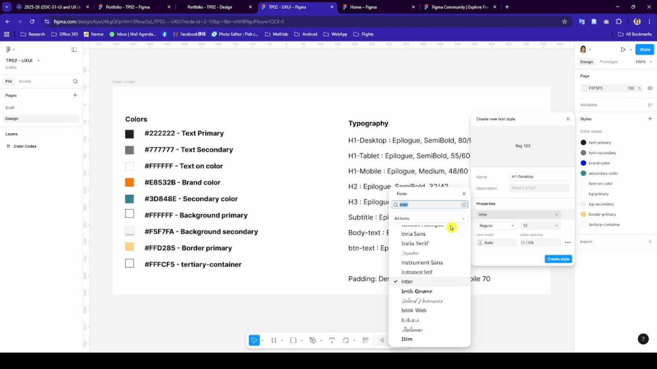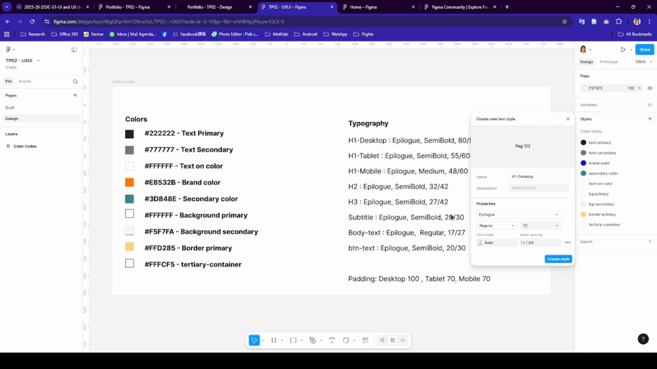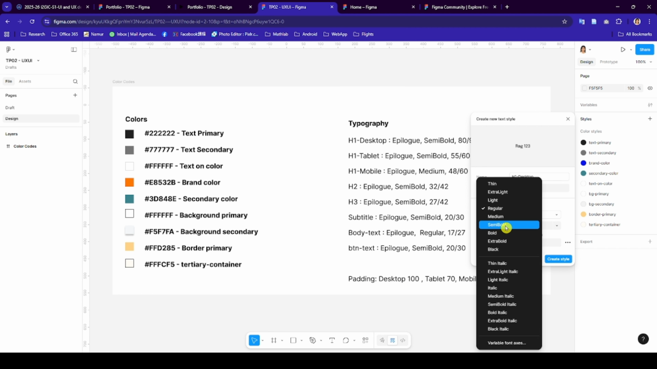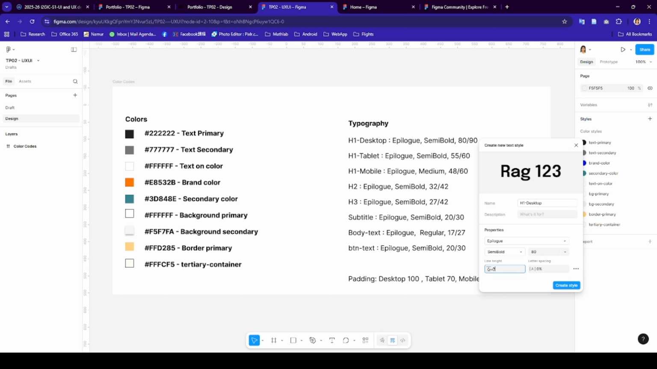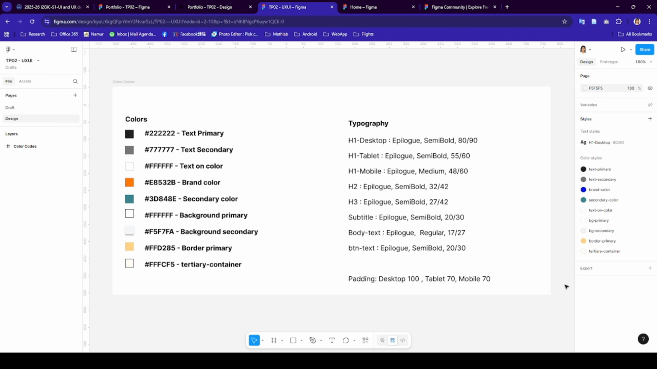Okay, and then I want this font. But you can choose the font that you think is good for your site, and I can choose the semi bold, not too thin, not too light, but a little bit bold like this. And the font size I like 80, a very big font, and the line height I prefer 90. Okay, this one. You see it? Yeah. So I can have my local style for text. So you can create this one by one.